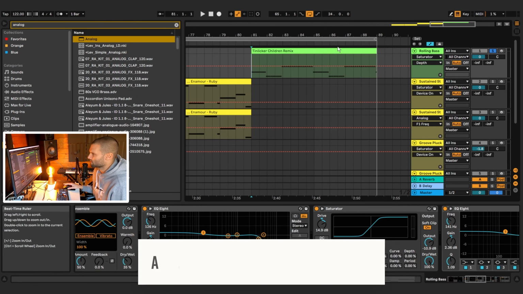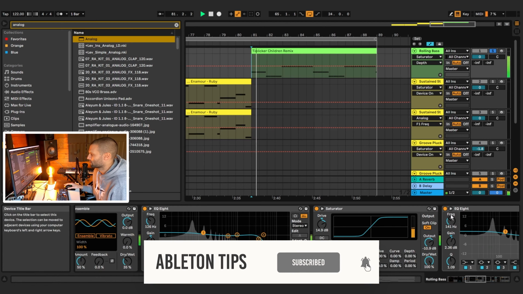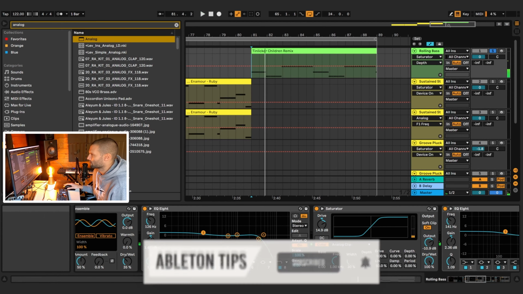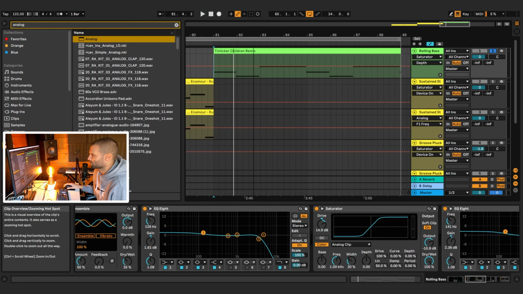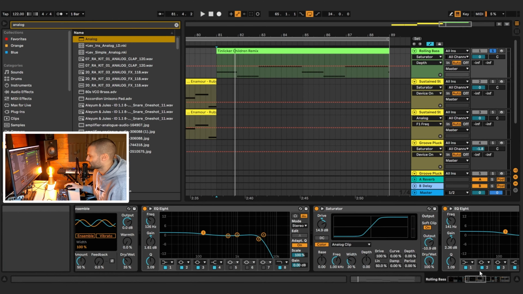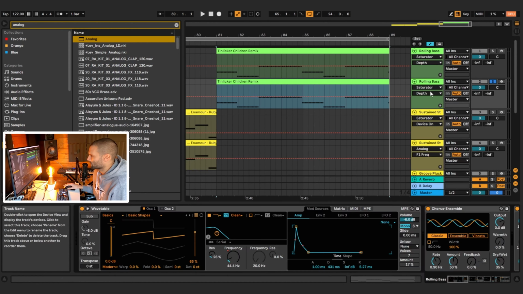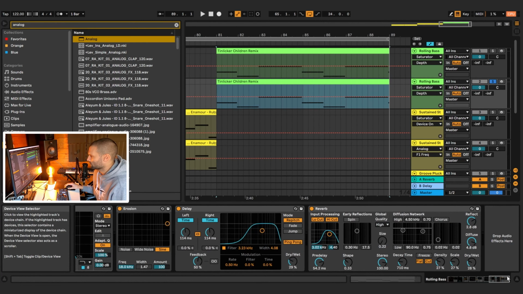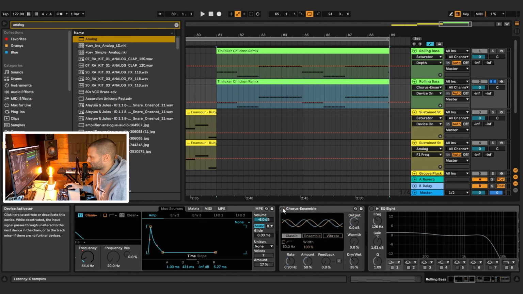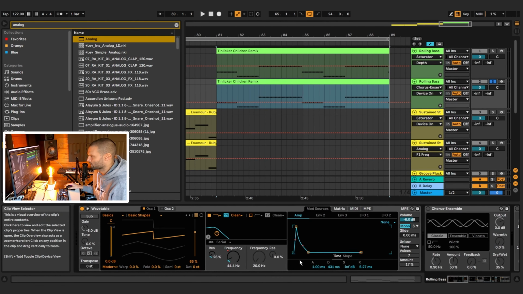Okay, then the last one is this rolling bass. Super common sound in most progressive and melodic house styles. Let's just duplicate this, and there's the MIDI. So let's go in here and turn off all of the effects that we added. So yeah, this is quite an involved sound in terms of effects, but it doesn't need to be that complicated.